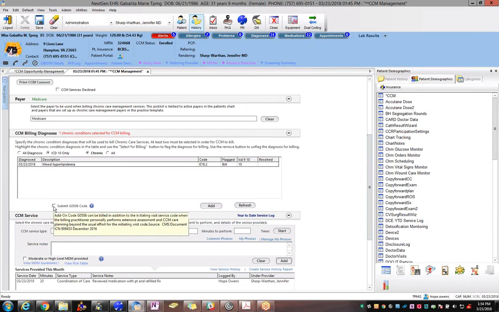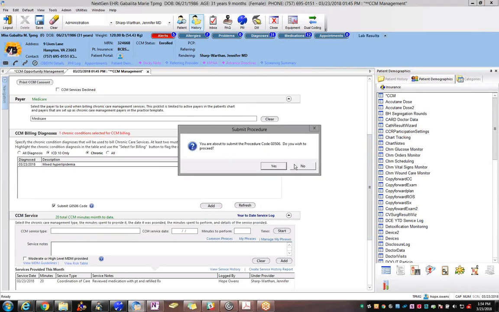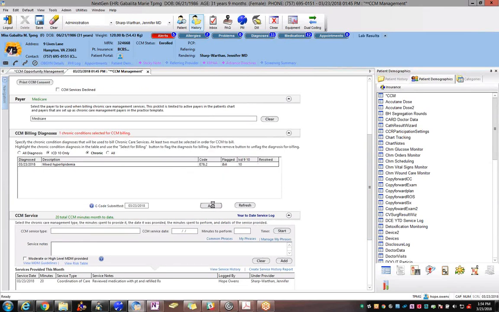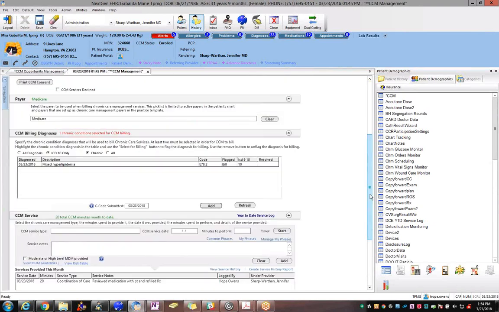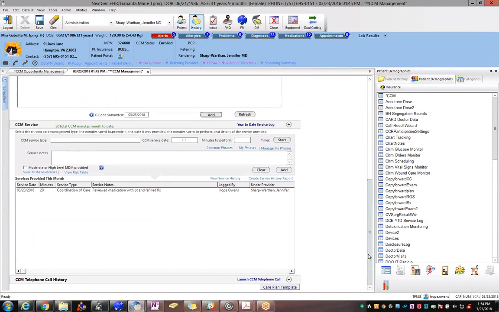I missed submitting the G0506 code. You can submit that if it's applicable. Sorry, didn't mean to add problems. And then that's all there is to managing or enrolling a patient in the CCM program.